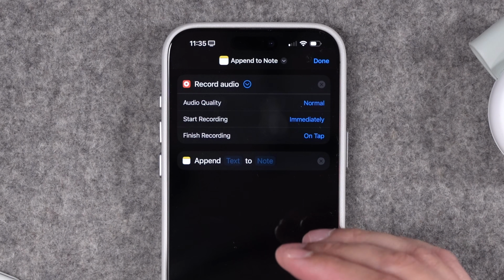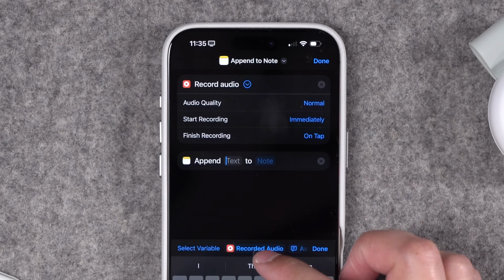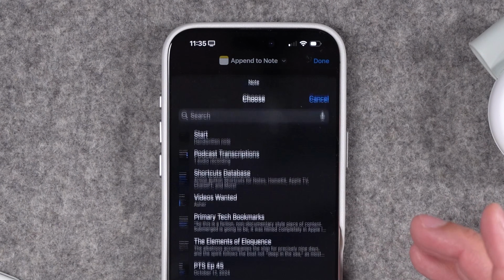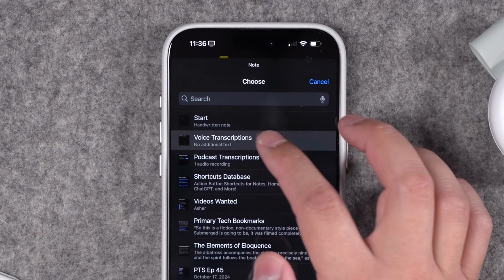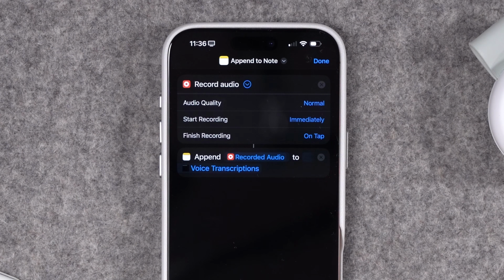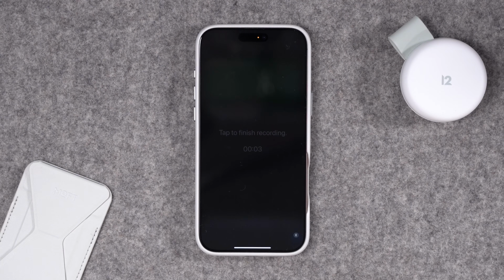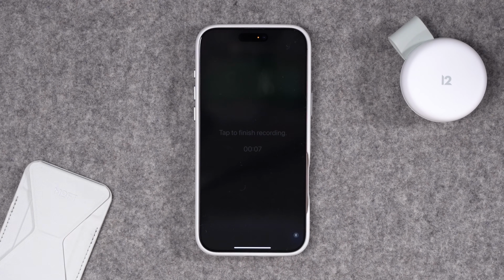This is something in iOS 18, not Apple Intelligence specifically. So we can append and then choose the recorded audio for the action, and then choose the note where you'd like it to append. I just created a note called Voice Transcriptions, so I'll choose that note here. Now whenever I run this shortcut, it's automatically going to start recording audio. You can see it's recording, it's real dim in the background, but it's just going to sit there and record as long as I would want.